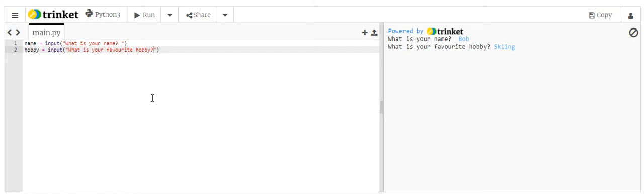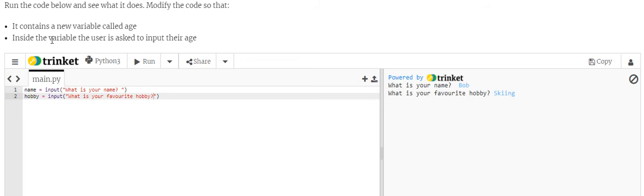Now your first part with this is to try and amend this code so that it has a new variable called age, asking the user to input their age. So see if you can make it do that. Pause the video, have a go at that, and then come back.